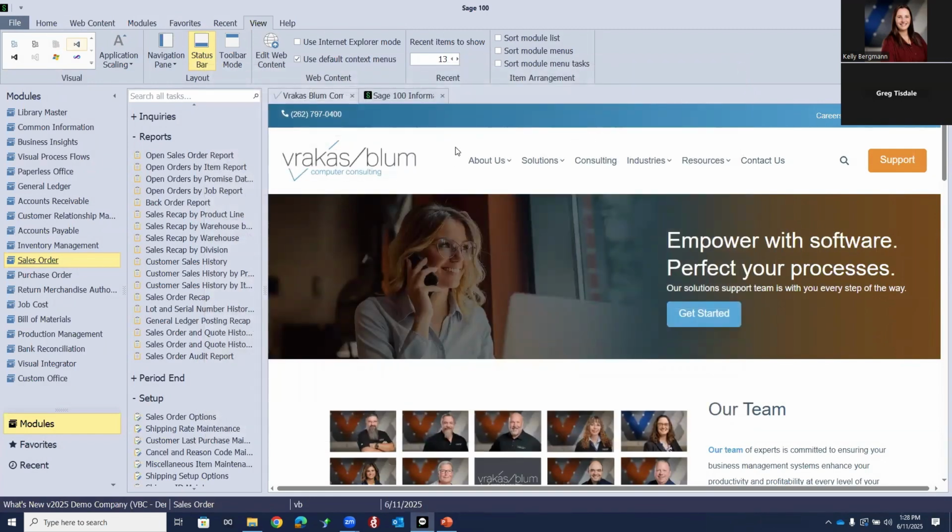And again, that just needs to be turned on in SO options. That will be off by default. So if you do go into 2025, we just need to turn that on for you.